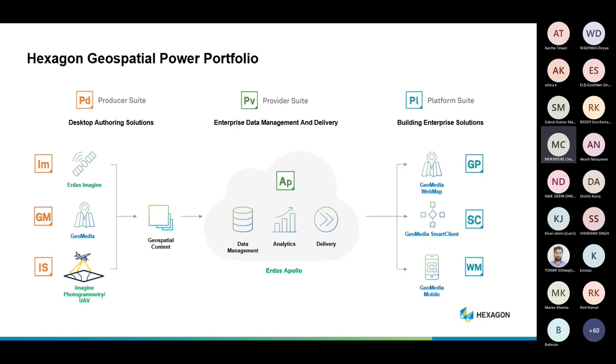Then we'll be talking about the platform suite. As the name itself suggests, it provides the platform to create and share information with the end user, which can be viewed or interacted with using web or mobile devices. So GeoMedia WebMap, GeoMedia Smart Client, and GeoMedia Mobile are there to cater to the functionality of the platform suite.